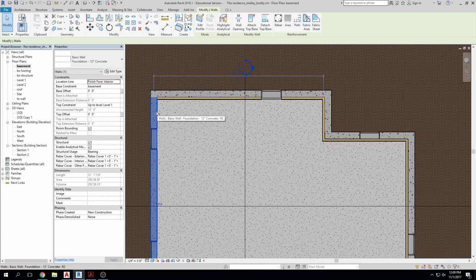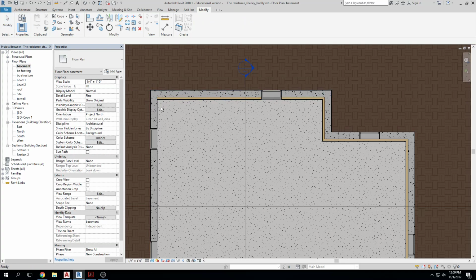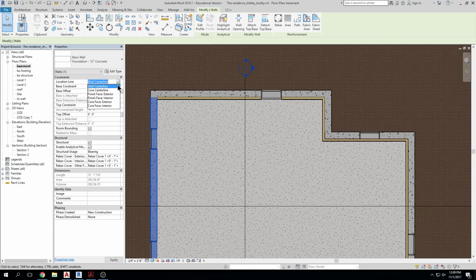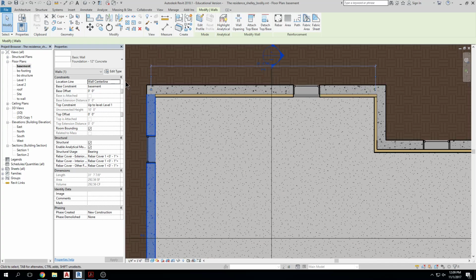Normally what I'm going to do is, hold on guys, I need to fix that. So do you see this wall? When I change my location line to finish face exterior, it went on the inside there because the wall is reversed, but we can't tell because it's the same material on both sides, right? So I'm going to change this to wall center line so that it's in the middle, and I'm going to change the orientation of it. And it will flip right in place because the wall is defined as center line orientation. So now when I change the wall center line location line to finish face exterior, it goes on the outside.